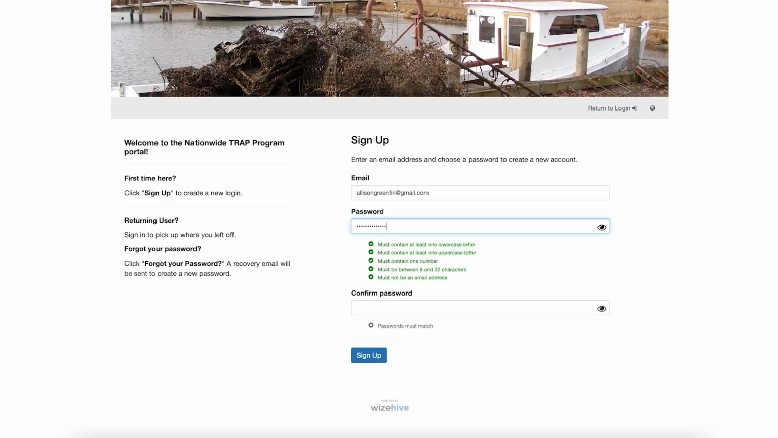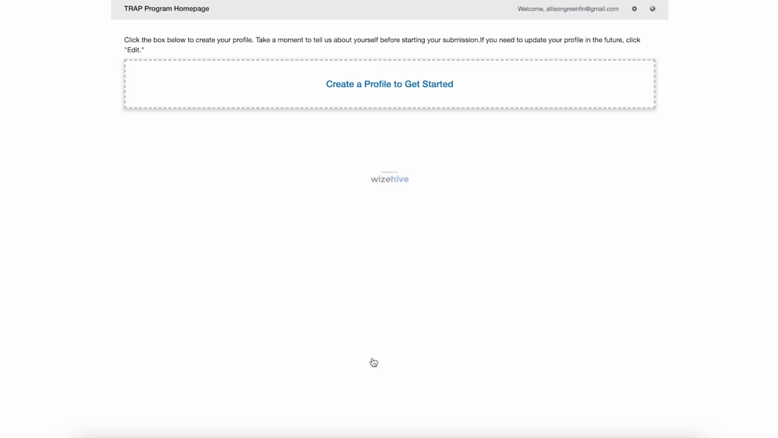The password should be between 8 and 32 characters long. You then must retype the same password again to proceed. Click the Sign Up button to complete creating your account. After completing your account, you will be taken to the TRAP program homepage.